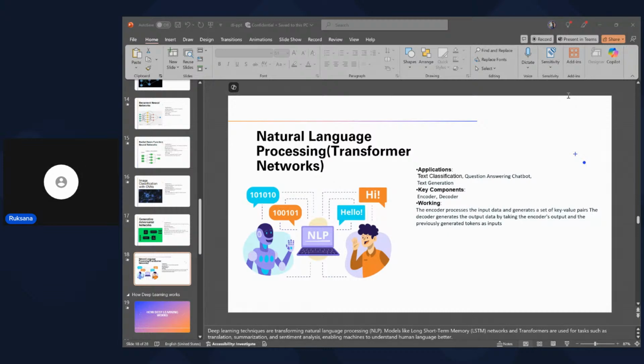So now, what is this attention mechanism? This is a core part of the transformer. It allows the model to focus on different parts of the input data by assigning different weights to different tokens. The self-attention mechanism helps the model to understand the relationship between the tokens in the input sequence.